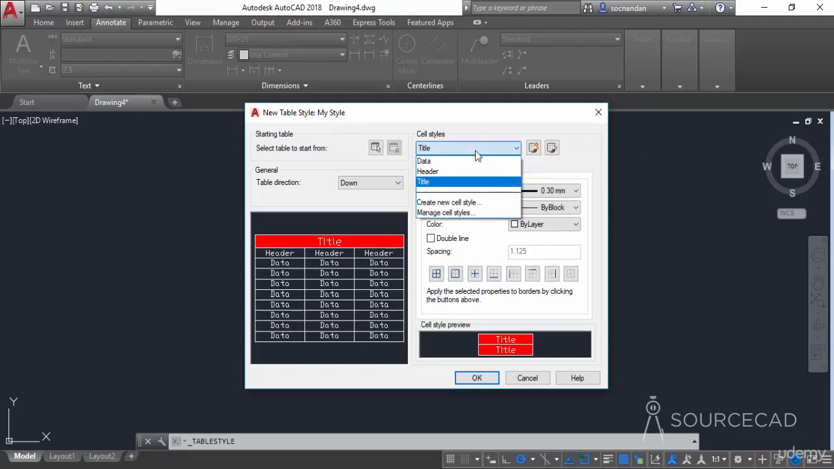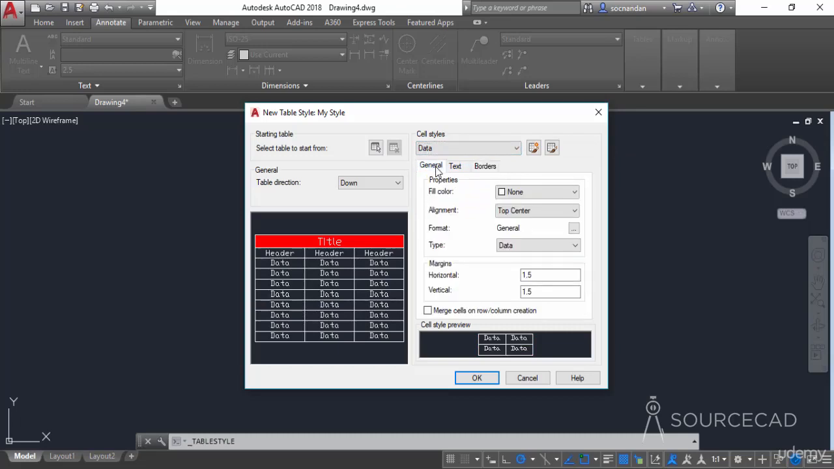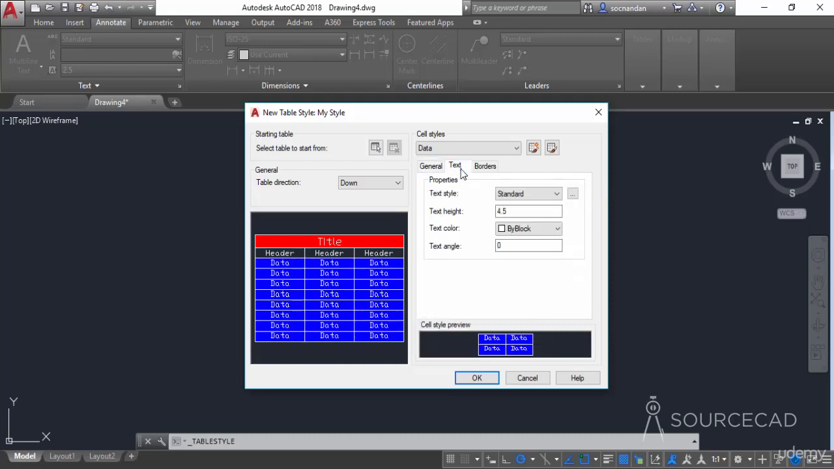Now let's move to data. And now all of these properties will be modified for the data. So I'll once again change the fill color, and I'll change it to blue. And you can see the change here. Now I'll go to text, and if you want to change the text color, you can do that from here. Let's change it to yellow, and here we have the changed text color.